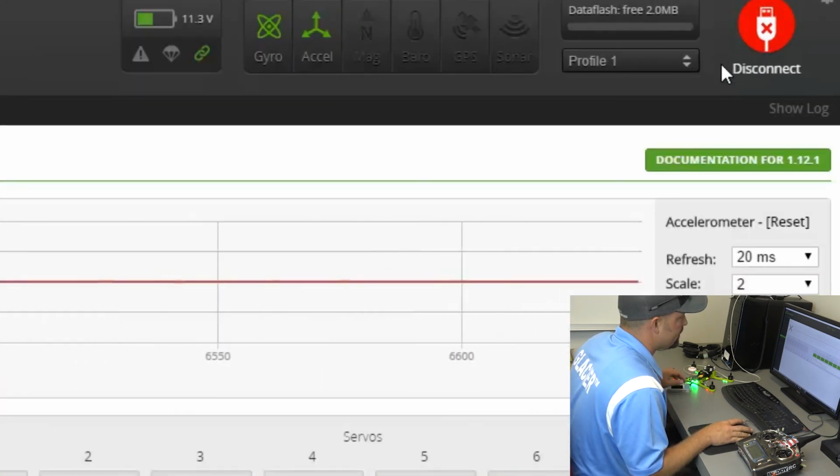Let's go ahead and button everything up. We'll go back to the table, put the props on, and close everything up.